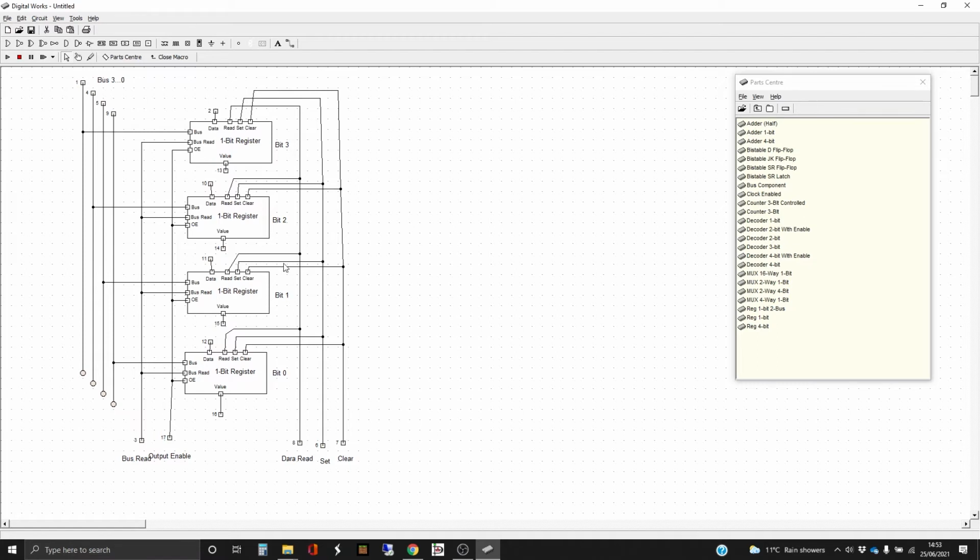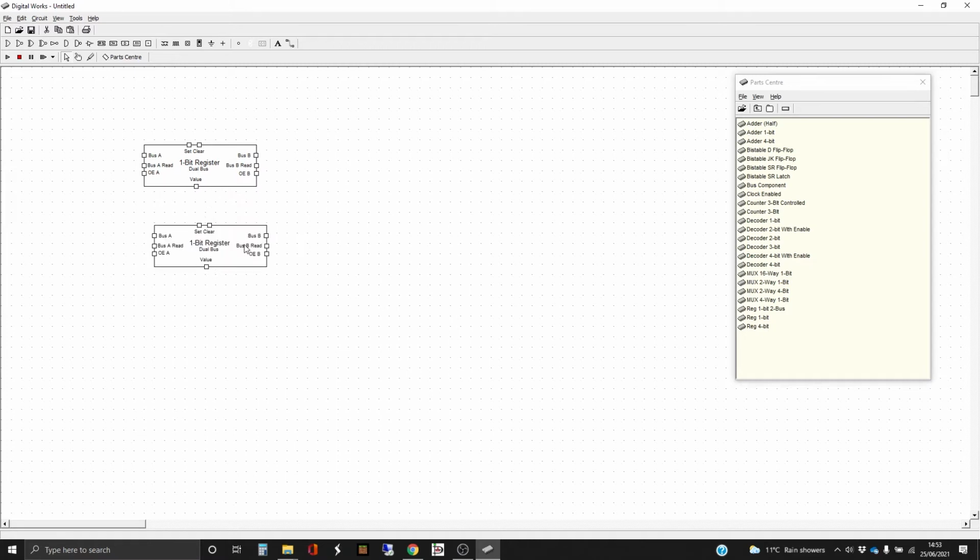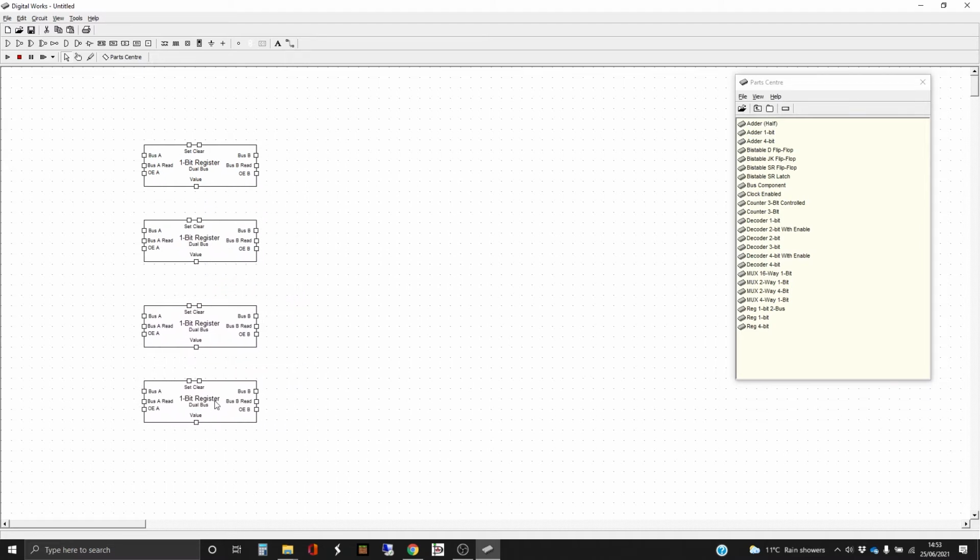We had a bus. We had various controls going into each one. We had 4 of them in a line. And basically we're going to want the same or similar, but we're going to have 2 buses. So let's close that and get rid of it. That was just a way of reminding ourselves what we want. So we want 4-bit register 2 bus, and we want 4 of those. So I'm just going to do Control C and Control V to get 2, and then do the same again. So I'll do it twice.